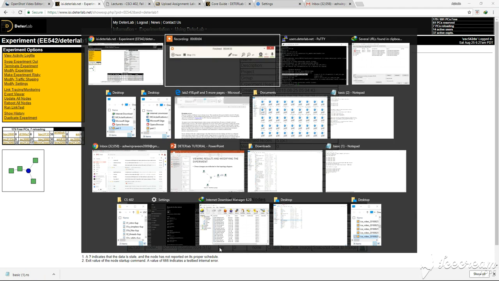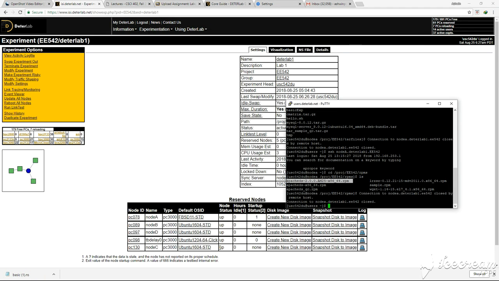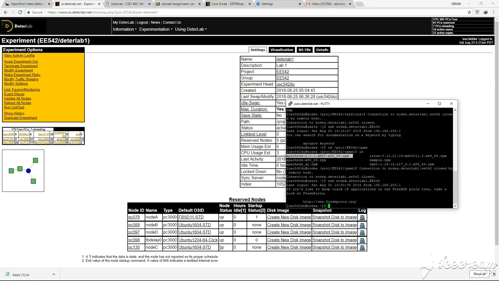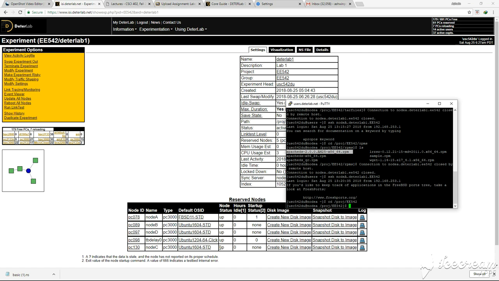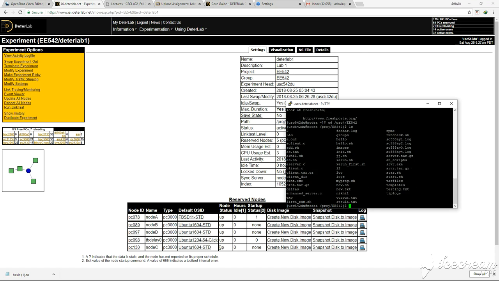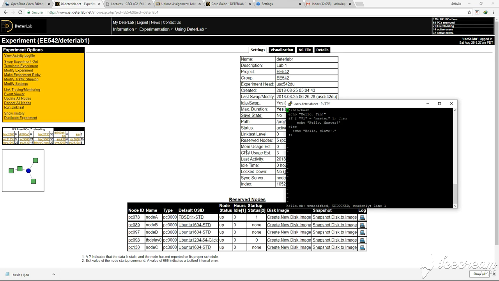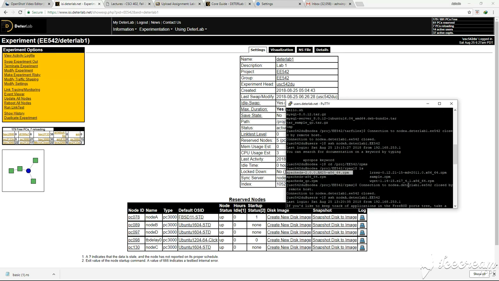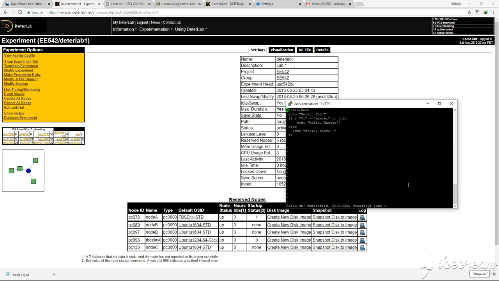Let us go to node A and check whether the application exists. So it's node A, change directory to /proj/ee542, and then yeah, we do see hello.sh present. Let's try opening the file, and yep, so the file does exist.